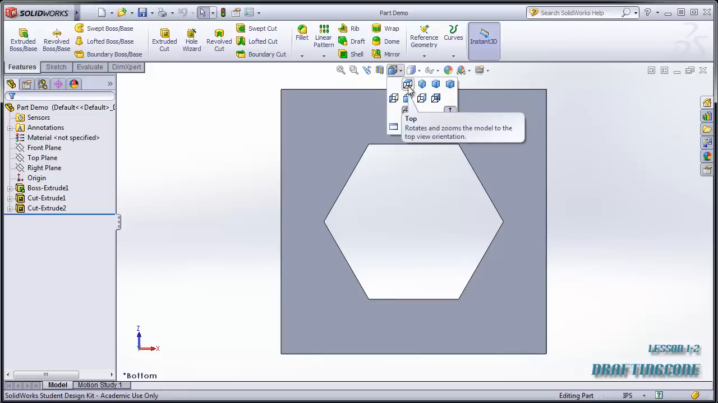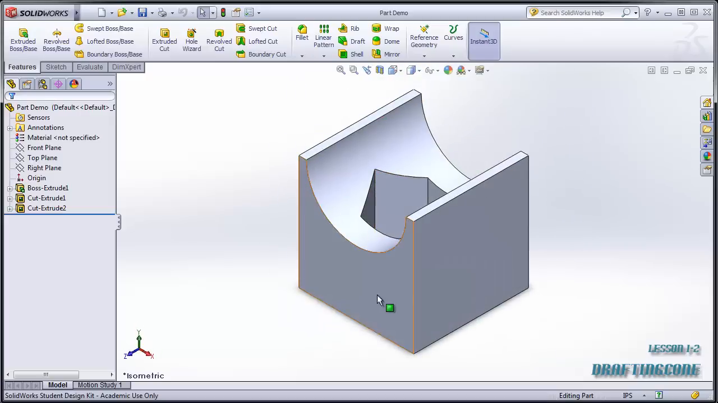The next one that we're going to use is isometric, and this is going to bring it out too so that it's on its 30-degree angles that you would use to draw an isometric view, and just gives you a nice overall representation of the part.